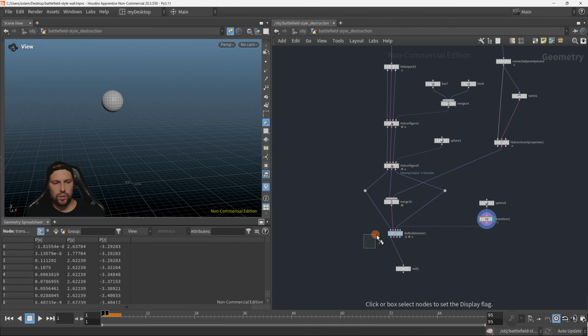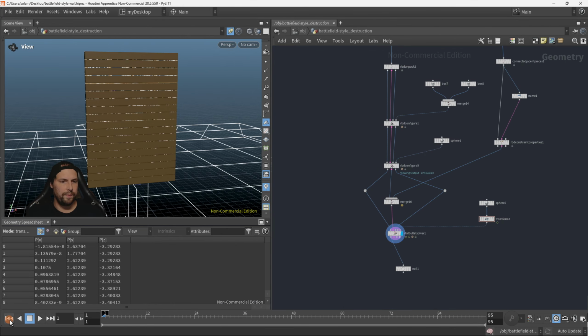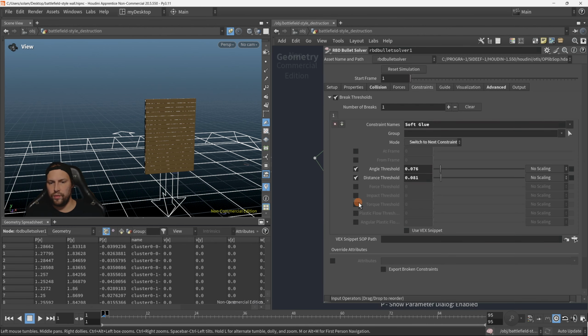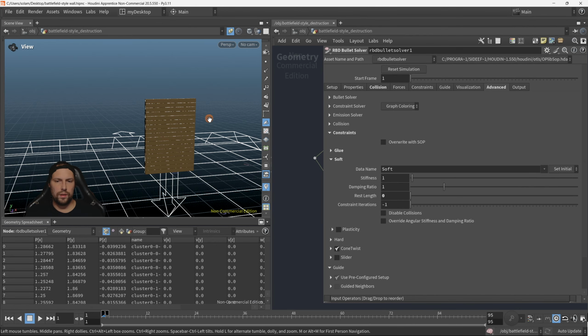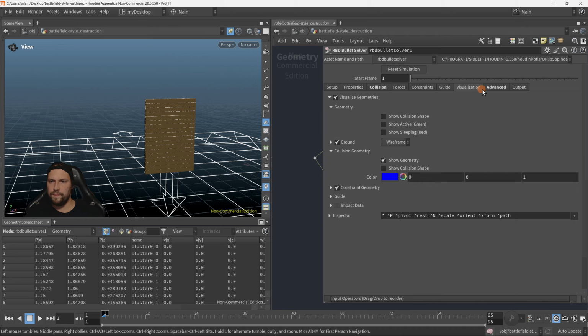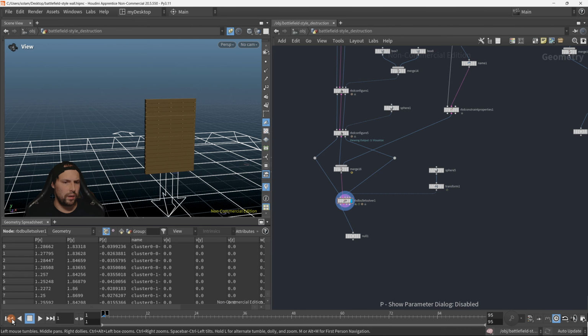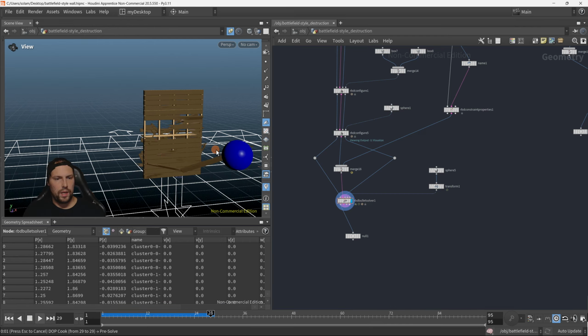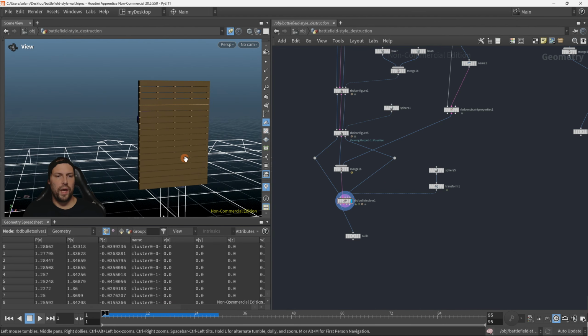Then I'm going to initiate my RBD bullet solver. And actually, I'll get rid of the constraints. I don't want to see them. Visualization, constraint geometry. So it's easier and cleaner to look at the scene. And let's play it back. And well, there you have it.